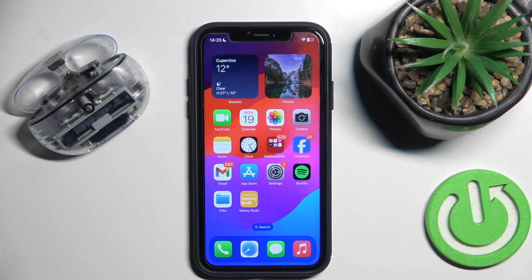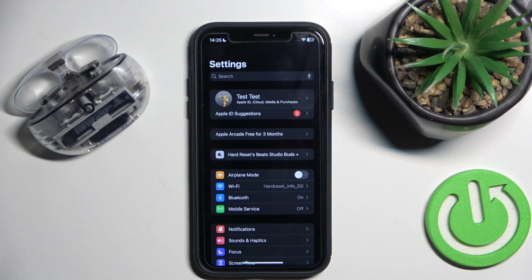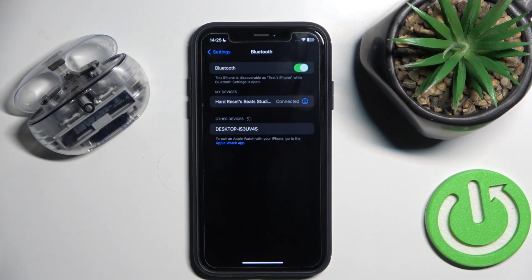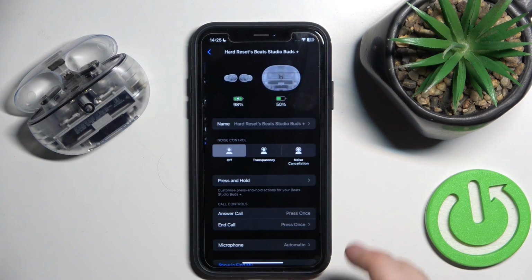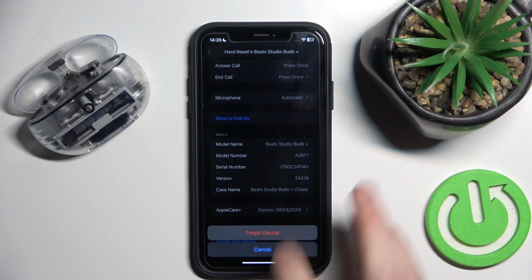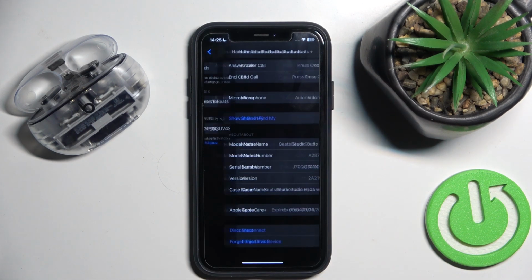You have to start by opening Settings, then click on Bluetooth and make sure that your Bluetooth is turned on. If it doesn't help you, click on your device, then scroll down, forget this device, forget device, and forget device again.